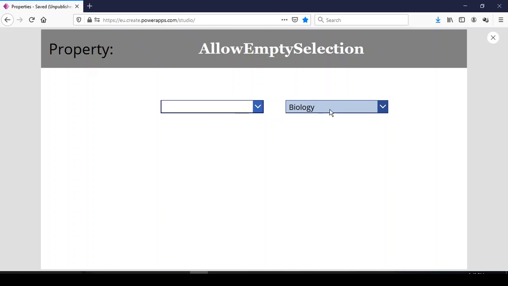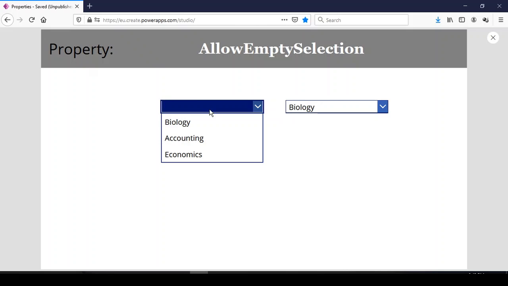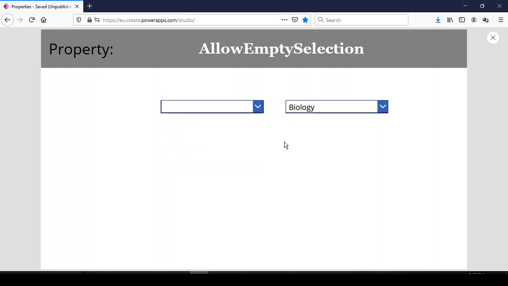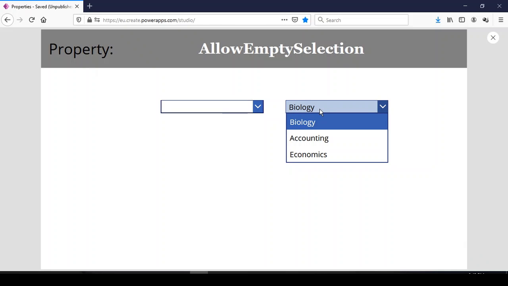Now, what is the use of each, or why choose the one after the other, whether set to true or false? When we set the allow empty selection property to true, then it forces the user to choose his or her own item from the dropdown. Although with the one that is set to false, the user can also select one of the items from the dropdown.